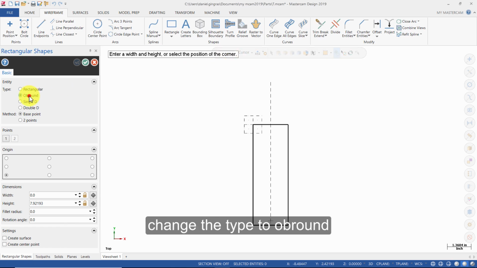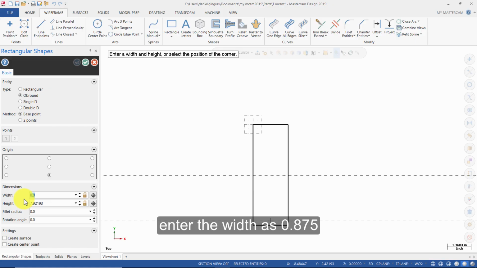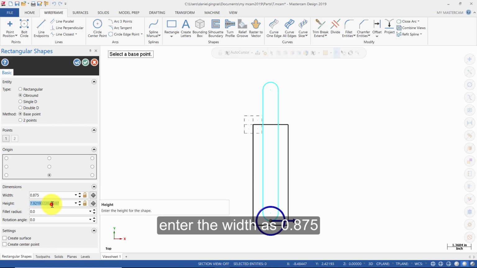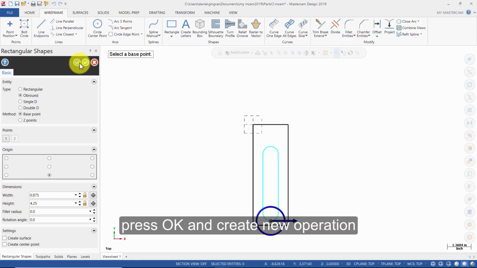Change the type to oblong. Set the origin to the bottom middle. Enter the width as 0.875 and the height as 4.25 and press enter. Press OK and create new operation.